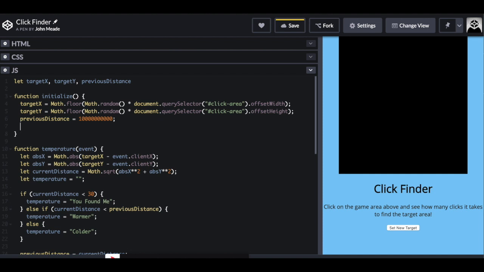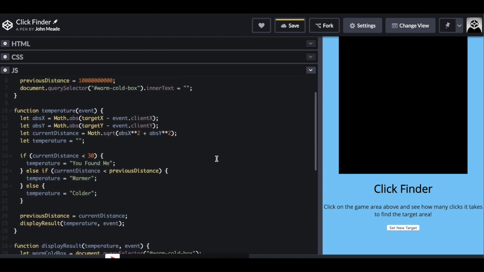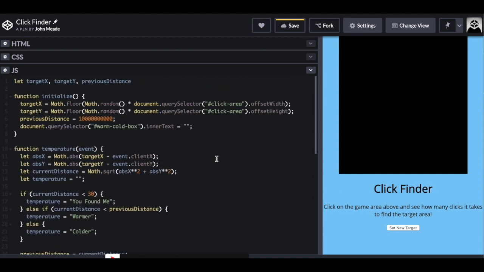And then the next thing that we want to do is grab the warm cold box and make sure that when the game is reset, that box deletes its text and is no longer visible. So we're going to grab that box via document.querySelector. So remember, that's the warm cold box. And we're just going to set the innerText to an empty string. Okay. So that is almost all that we need for this game. Right now it will work, but there's one thing that we want to change with it. So first, let's get it working, and then we'll look at the change that we want to make.